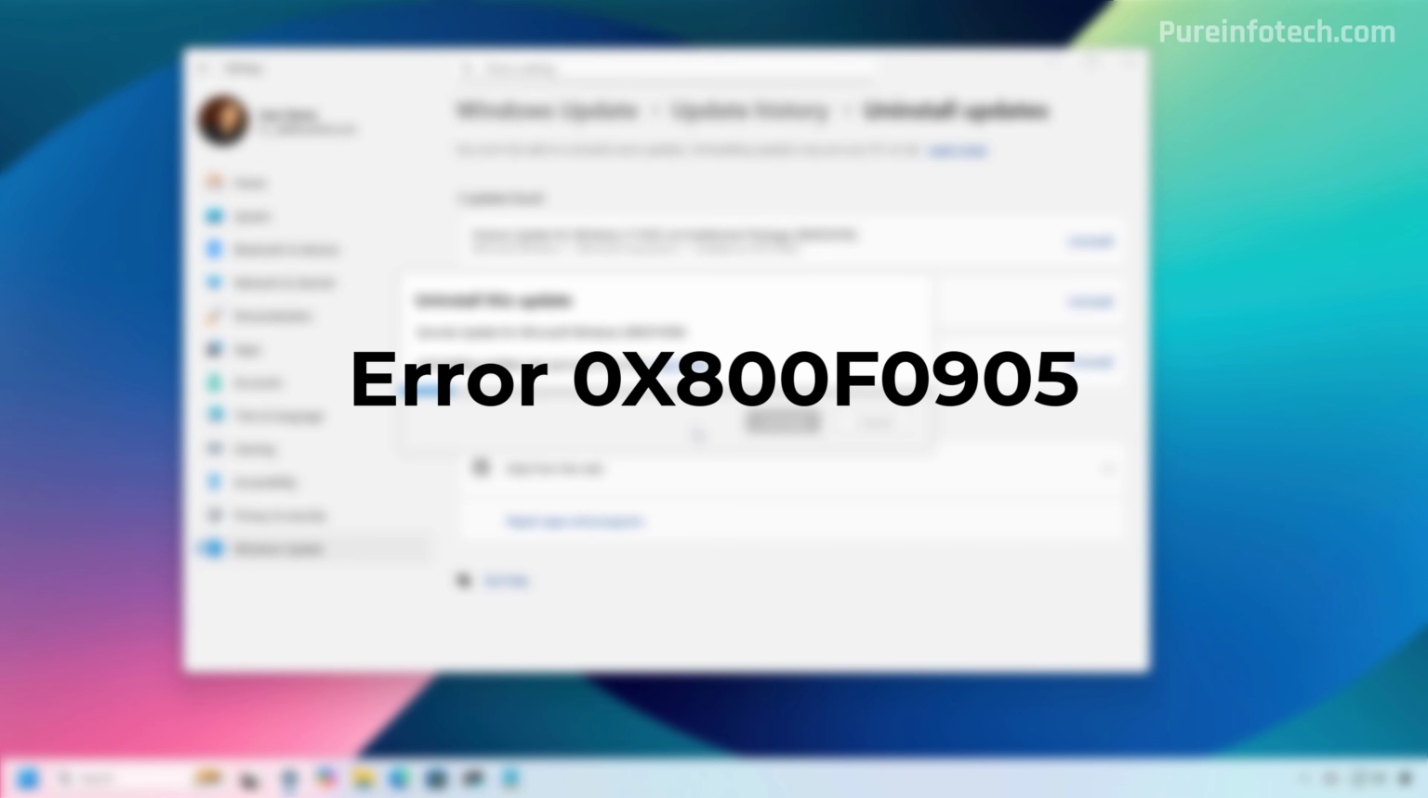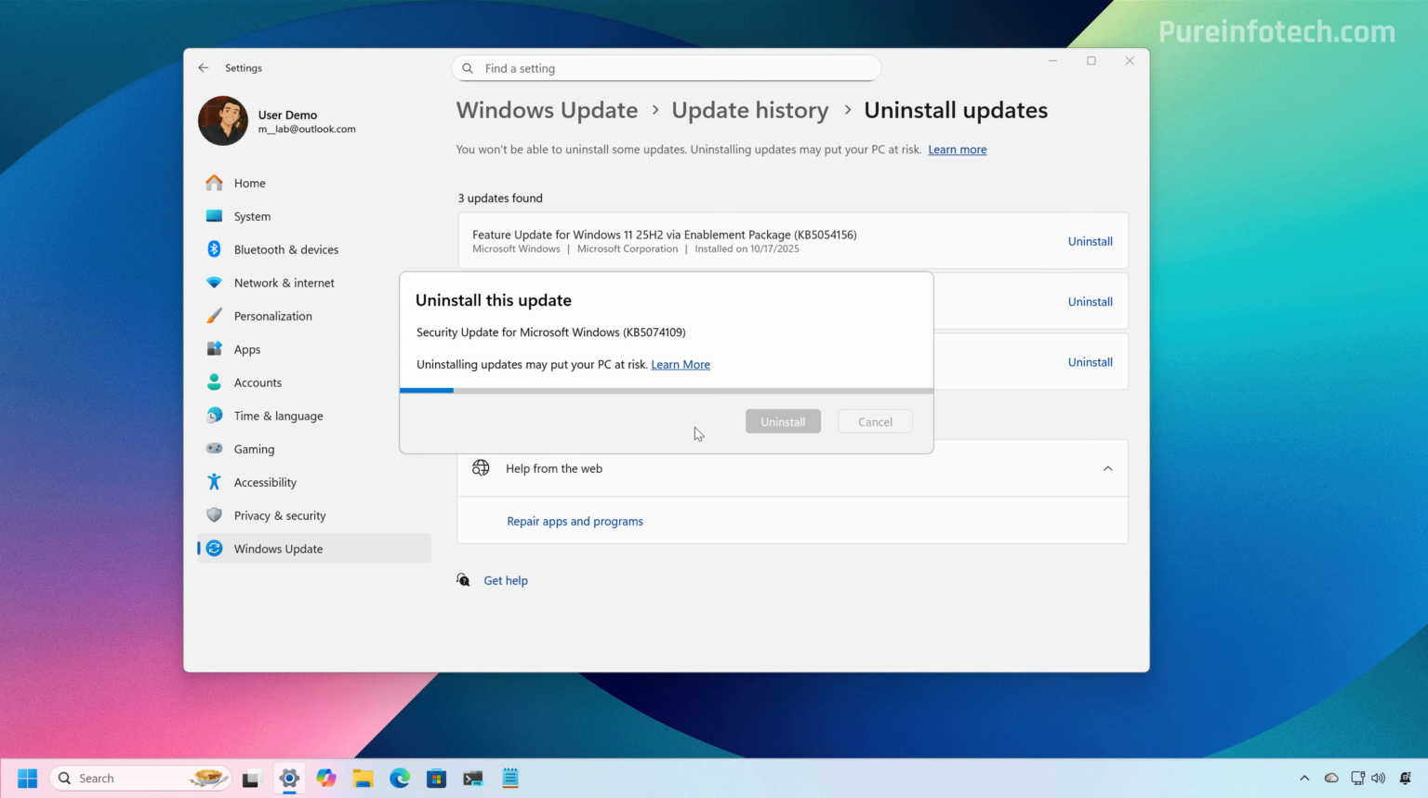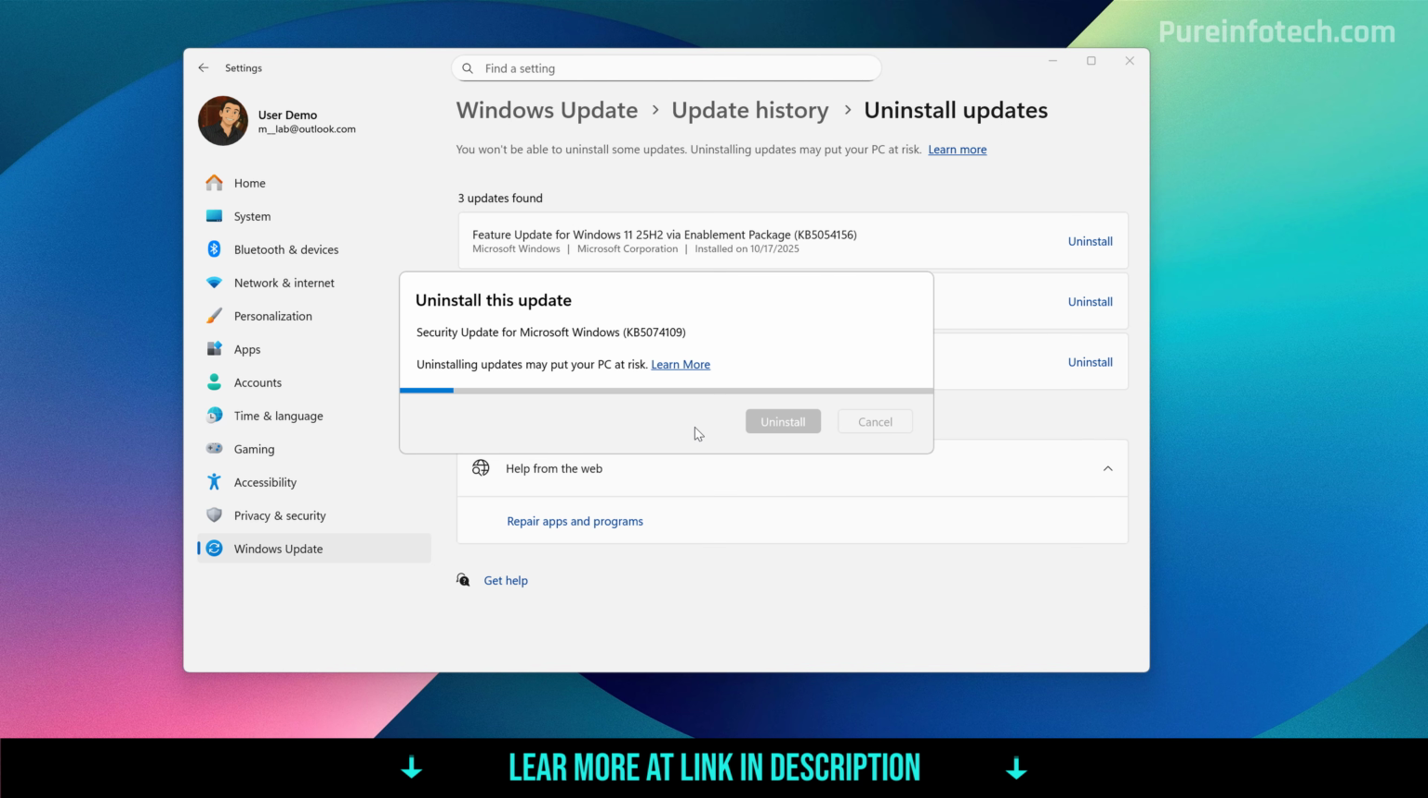Now, if the update fails during the uninstallation process, the only way to delete the update will be using System Restore to apply a restore point if the feature was previously available and you have created a restore point beforehand. Alternatively, you can also restore the previous state of your computer using a full backup that you created before installing the January 2026 security update.